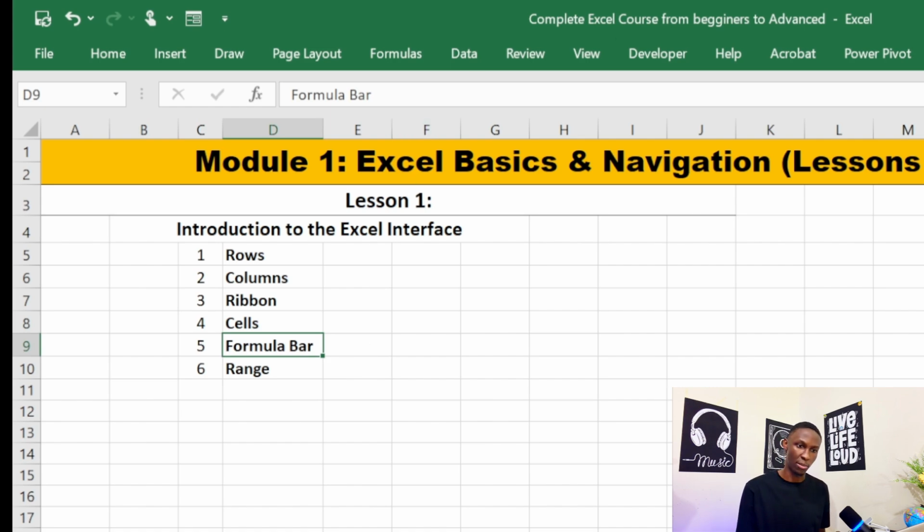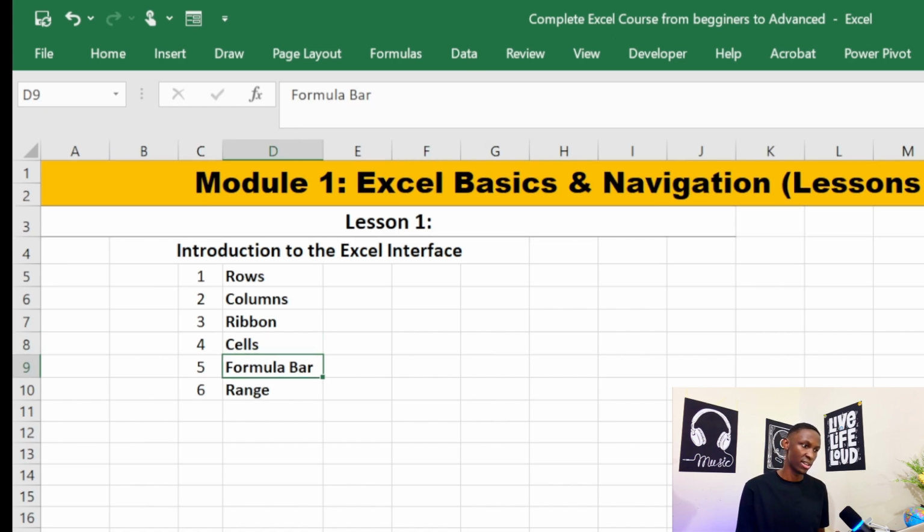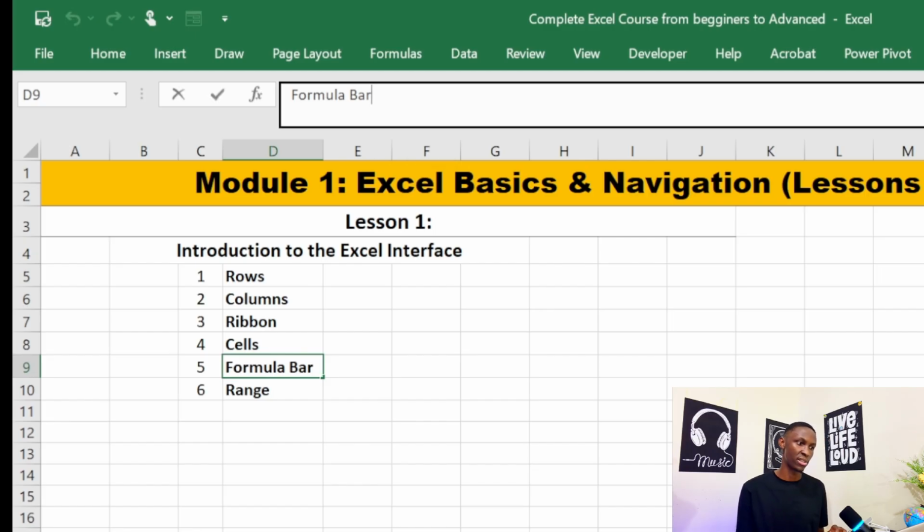Now this is a formula bar, as you can see here. It's called a formula bar. A formula bar helps us to edit our data, in case we want to make changes or add something within the data entered within that cell, to edit our formulas, to do everything as we're going to see step by step. But for now, this is what we call a formula bar.